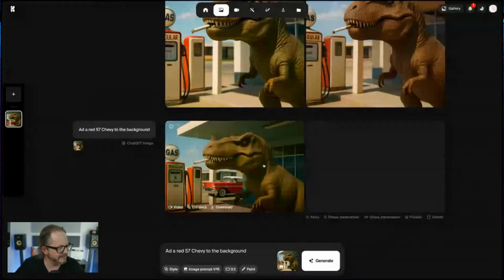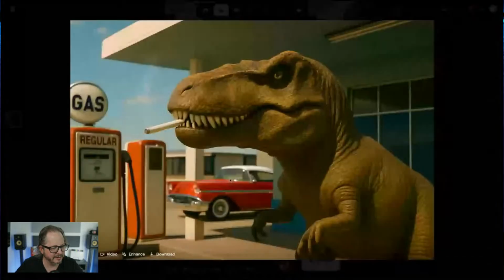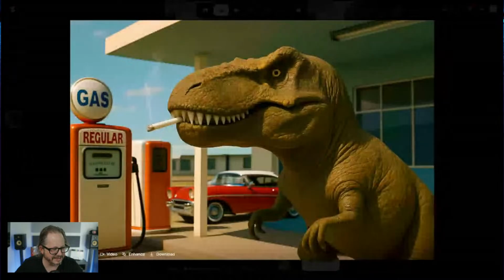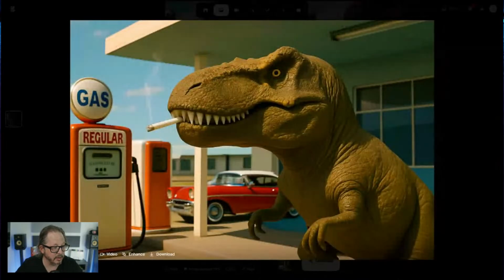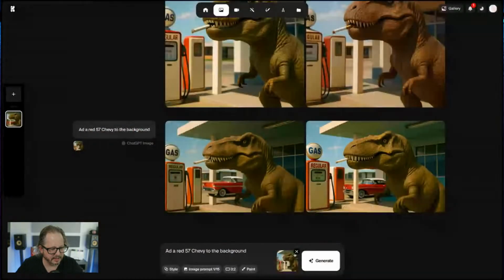Okay, look at that. We have a red 57 Chevy in the background. This one's a little bit messed up. It's like on top of the pole there. This one is a little better, but again, what is really happening here? So let's see if we can erase something. Let's try to erase the background gas pump out of this one. Can we do that?